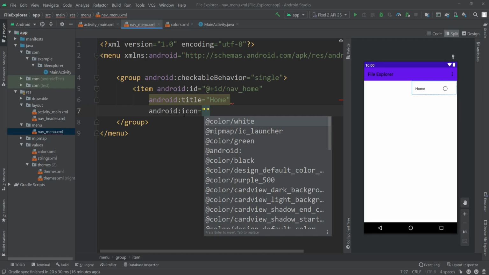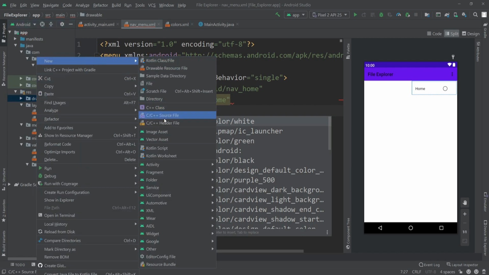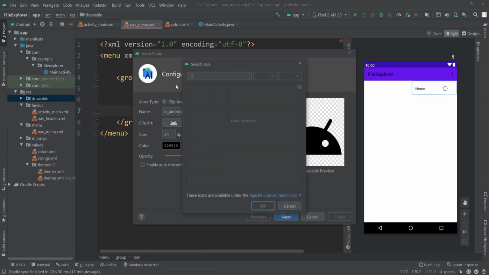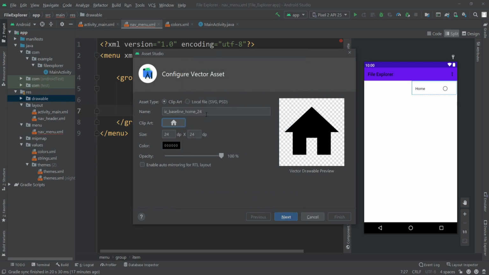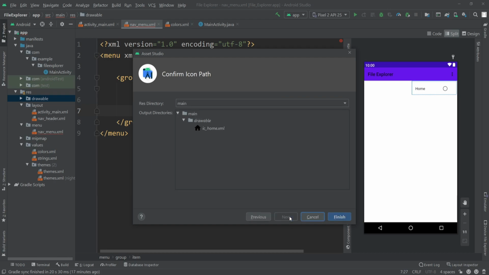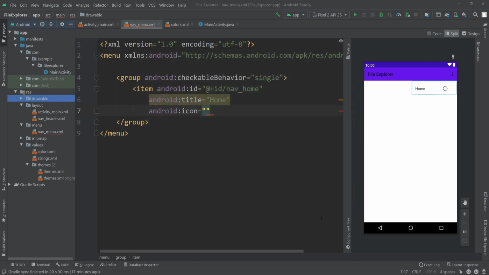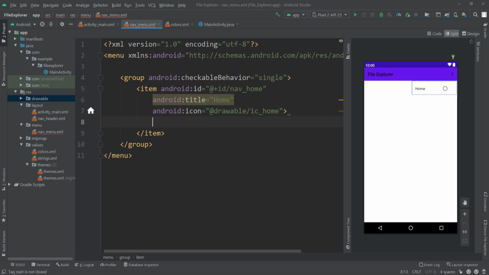So for the icon, let's create from the drawable. I'll right click on it, create a new vector asset, and I'll search for, let's say, home. Select this one, click OK. I'll change the name to ic_home, and let's click on next and finish. Then I'll pass @drawable/ic_home.